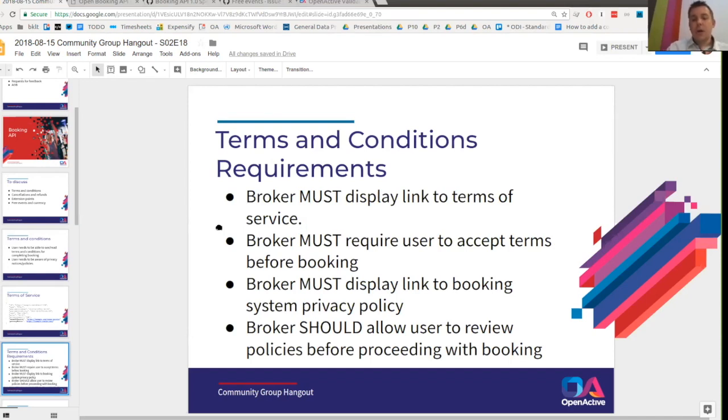So I think our expectations would be that if there's a terms of service, if there is a privacy notice, then that link must be displayed to a user, and they must accept the terms of service before completing the action. We're not saying how they're displayed or whether it's a checkbox or what interaction there is, but the broker should be doing something with that information when it's available. So there's some musts there.